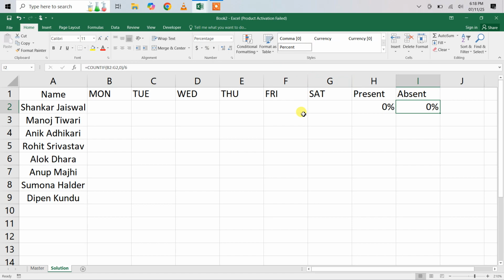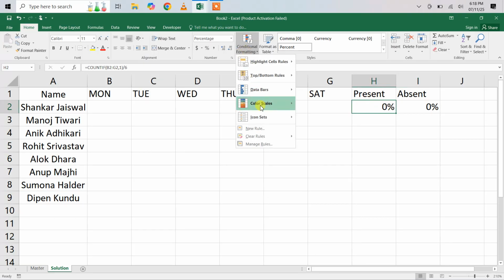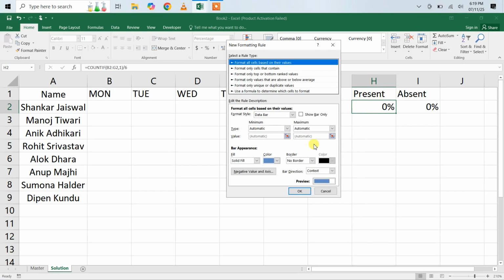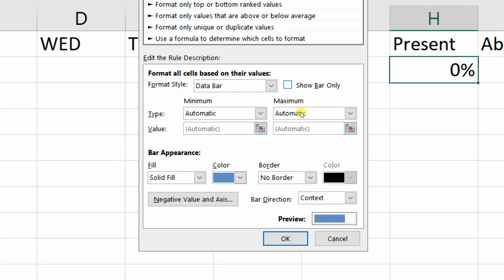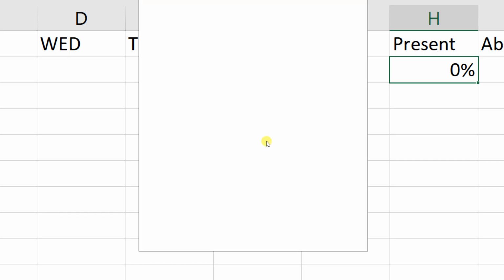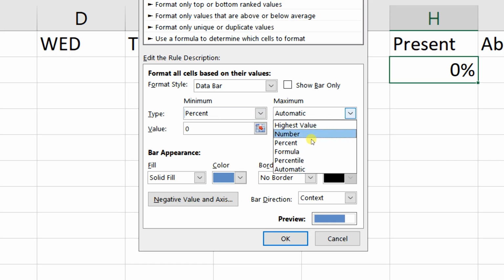Now comes the portion in which, for this 0% and 0%, there will be some data bar. In the present section I am going to the conditional formatting, and then from the data bars, more rules. Let me zoom in the screen. Show bars only. Now I will be showing the percentage as well. So minimum is number, and maximum is also number.